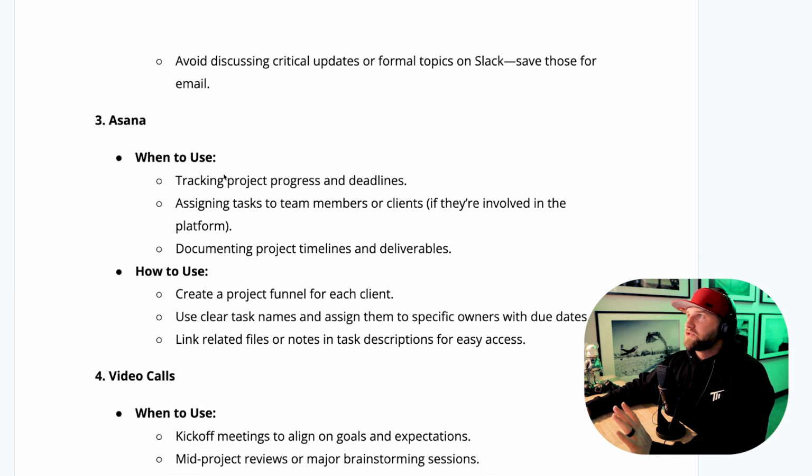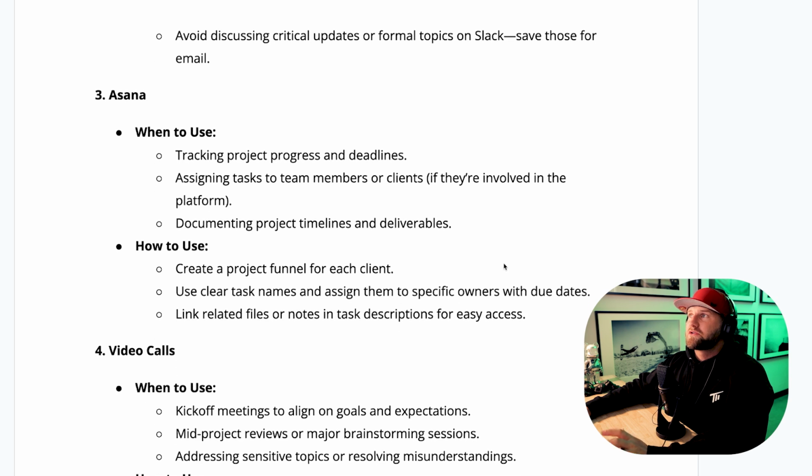Asana, when to use: tracking project progress and deadlines, assigning team members, documenting project timelines and deliverables. These are all things that we've talked about. How to use it: create a project funnel for each client. So go watch that course before this one if you haven't, and we'll talk about how to actually use Asana, how it holds people accountable.